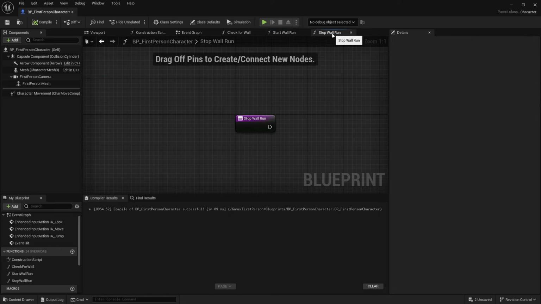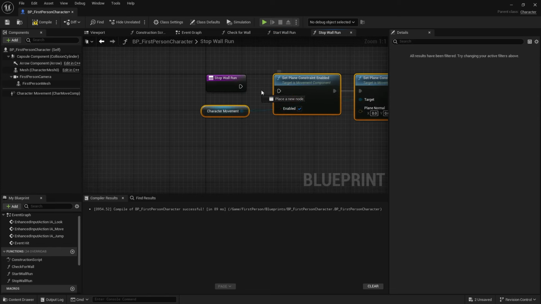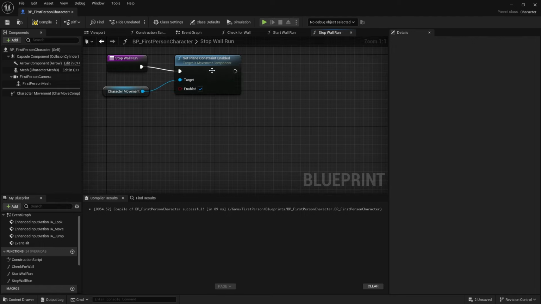And on stop wall run, I'm going to do this same thing, but we don't need the constraint anymore. We can get rid of that. And we're just going to turn off the enabled there.